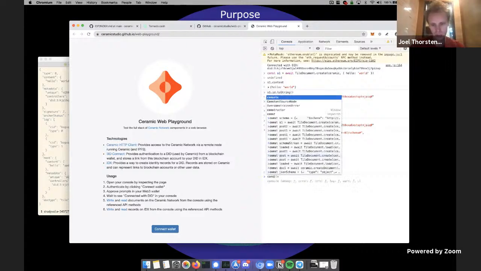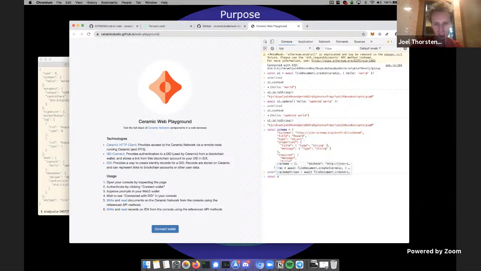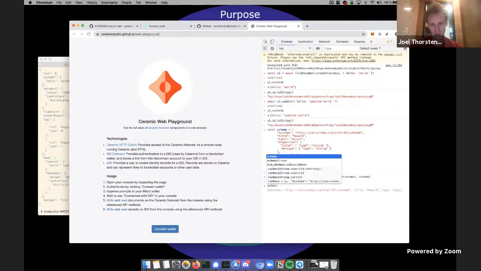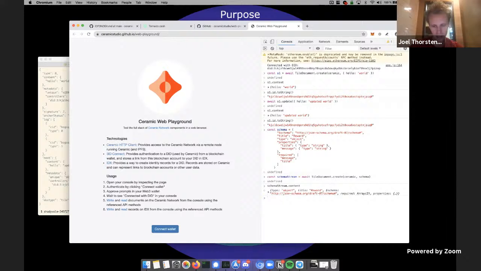Then I'm going to create a new stream in Ceramic with the schema. So I create a new tile document, create, pass Ceramic, and I pass the state, which is now the JSON schema here. And create this object. Same thing here, schema stream, and I can look at the content, and I get the JSON schema content.